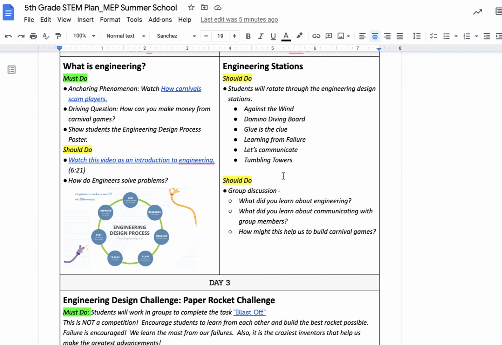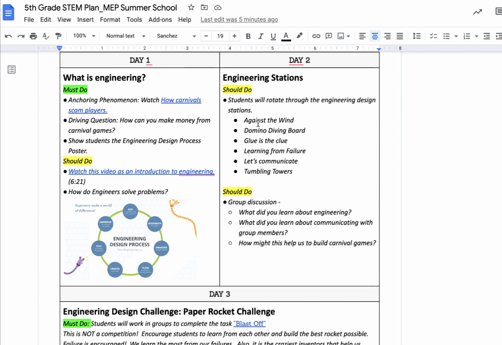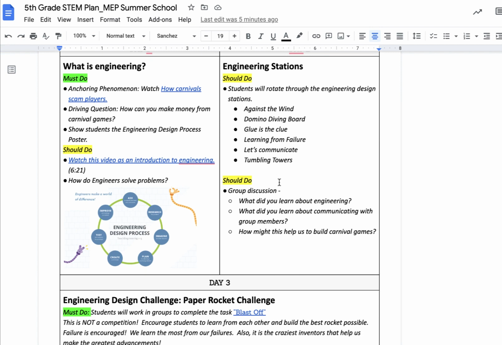The next day is, like I said, day 2, the engineering stations. So there are 6 stations here for students to rotate through. They may or may not get through all of them by the end of the day, but that is the idea there. And this group discussion, ideally, you'll have at the end of the day about, what is engineering? What did you learn about it today? What did you learn about communication, right?